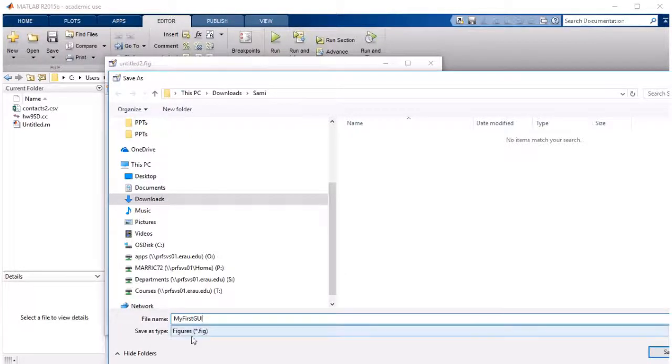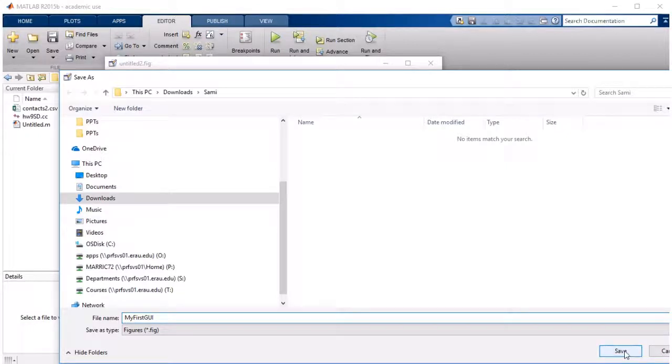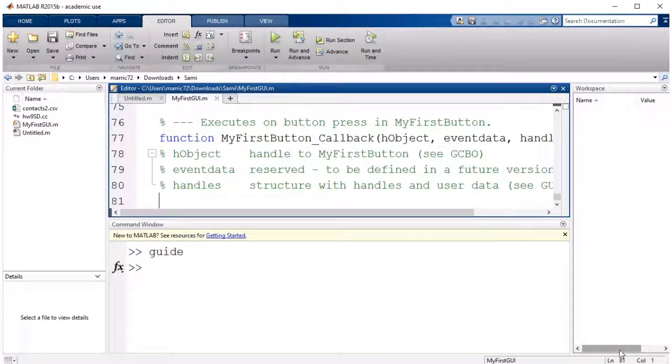And you might notice it's saving as a FIG, a figure, and you might think this is a MATLAB program, like why am I saving it as a figure? With these GUIs you're going to have a MATLAB .m file and a figure that go together. So this is exactly what we should see at this point. Hit save. And then it generates some MATLAB code for us.